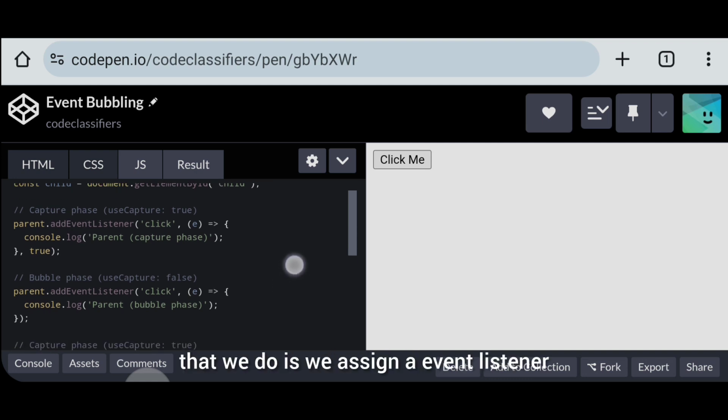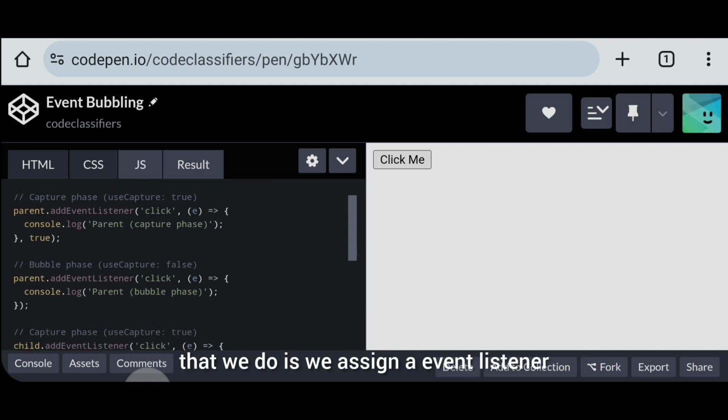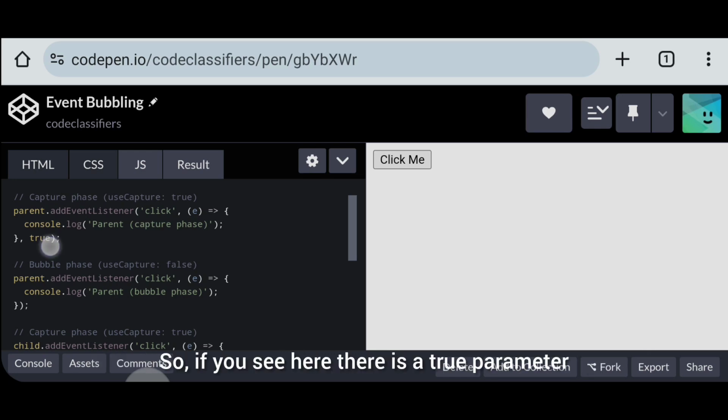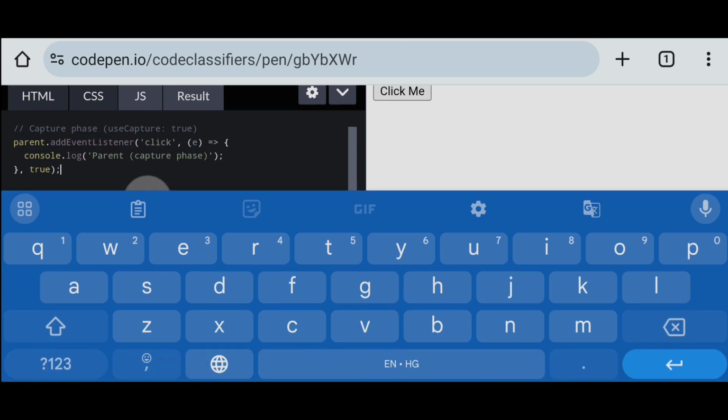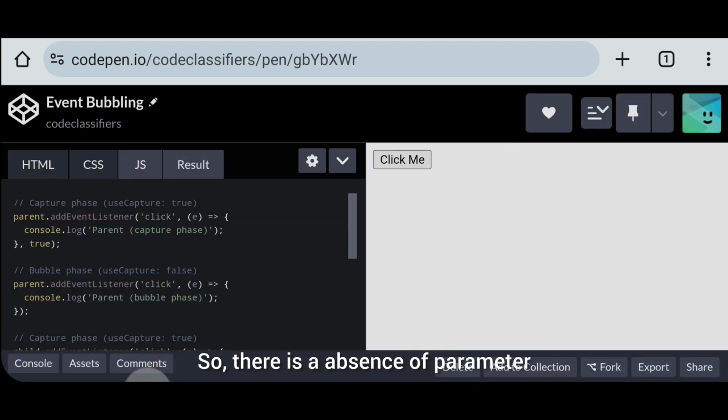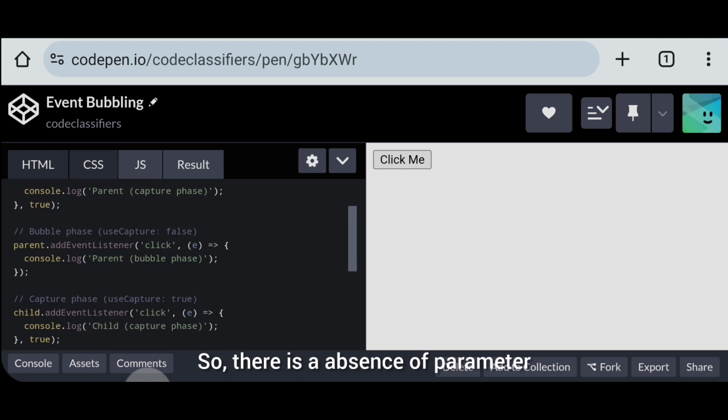Now the first thing that we do is we assign an event listener called click to the parent, and this is in two types. One is where the second parameter is true in the event listener, and in the second example there is no true parameter passed. So if you see here, there is a true parameter, and in the second example there is an absence of the parameter.